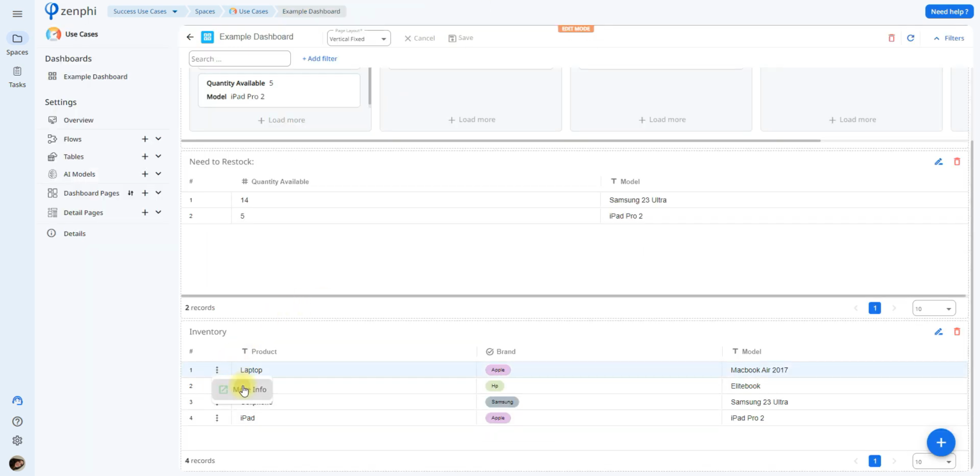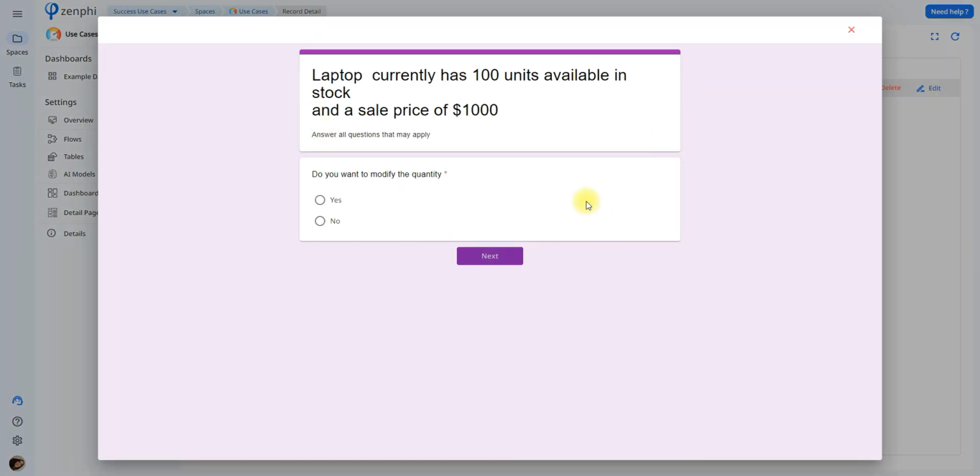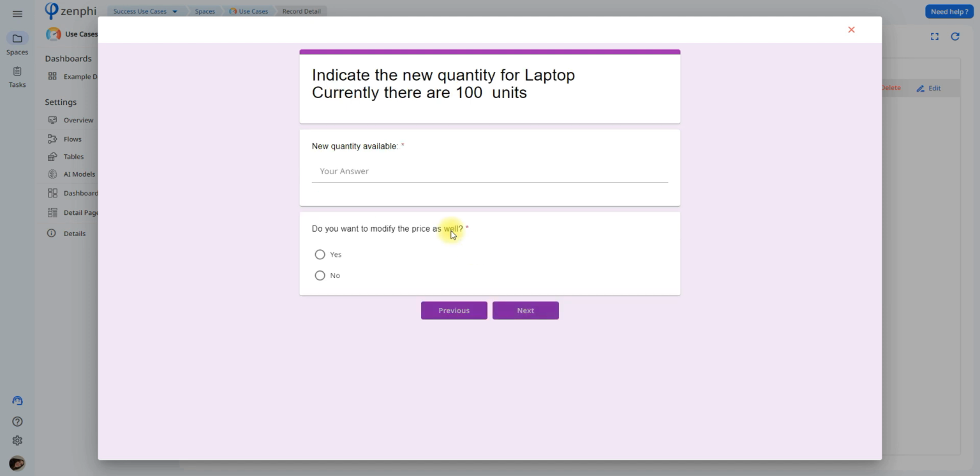So if we click here, for example, more info, and I want to modify the price or the quantity, they would get this form. So it says laptop currently has 100 units available in stock and a sale price of $1,000. So if I want to modify the quantity, then I can just fill in this information. It asks if I want to modify the price as well.